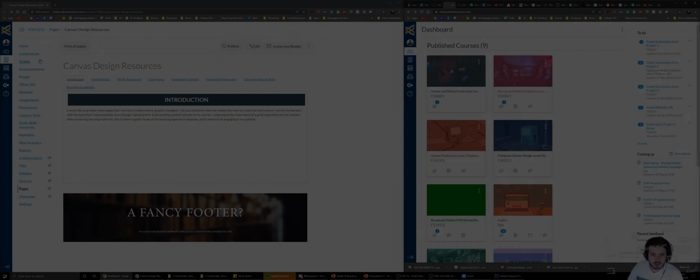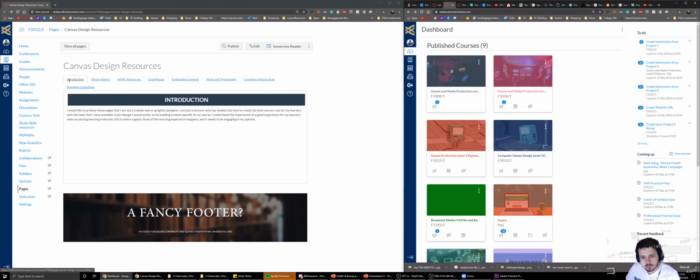So I'm just going to give you an overview of the tabs, what you should be getting from the different areas of the Canvas page that I've created, as well as showing you how you can get a layout like this and import it into your own courses to have a play around with.